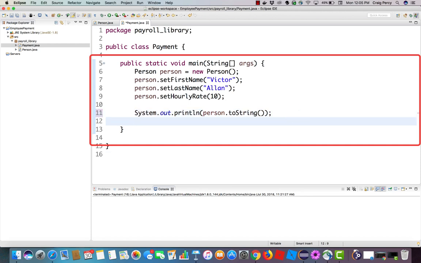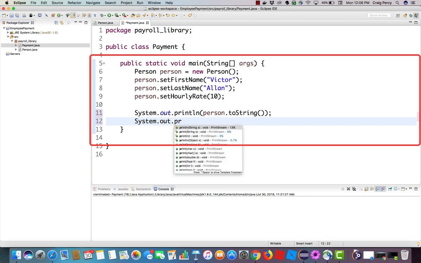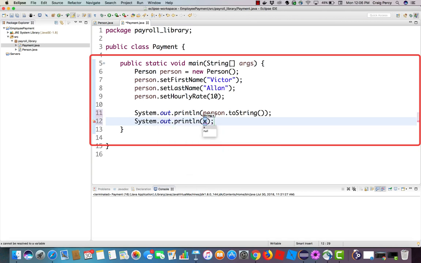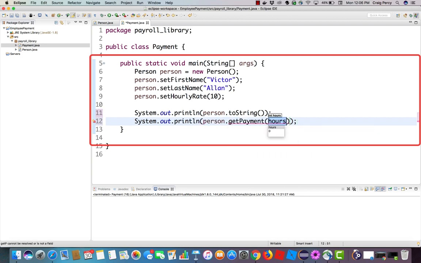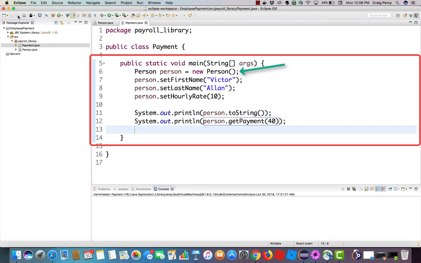Let's also test getPayment. Type system.out.println again. And this time call the getPayment method and pass in 40 hours. It's a very basic program, but we made something that will actually work and show us some output. When I run this program, it's going to look for a main method. In the main method, we'll create a person object, print the state of the current object to the console. We'll then get and print the 40-hour weekly payment to the console.